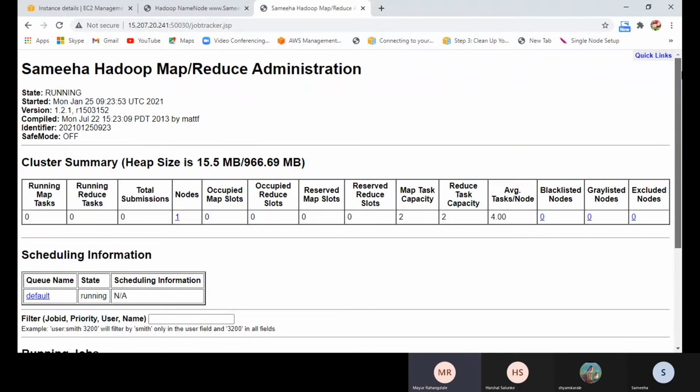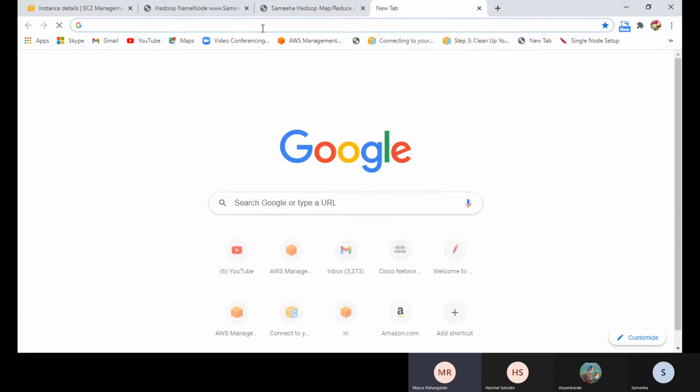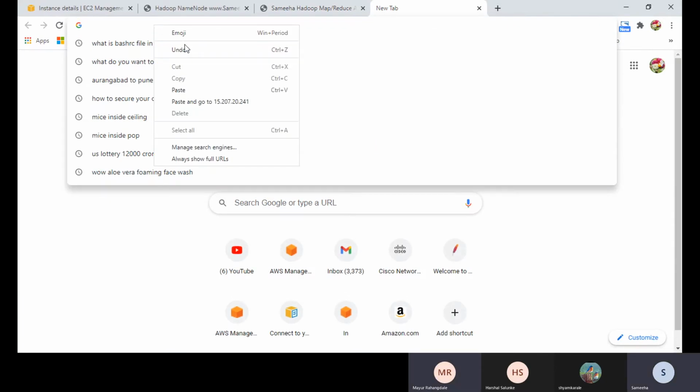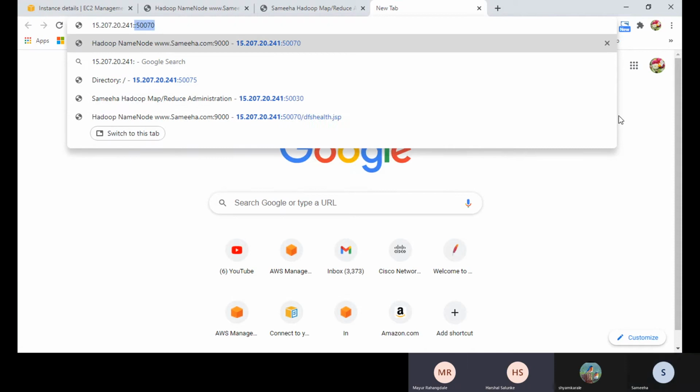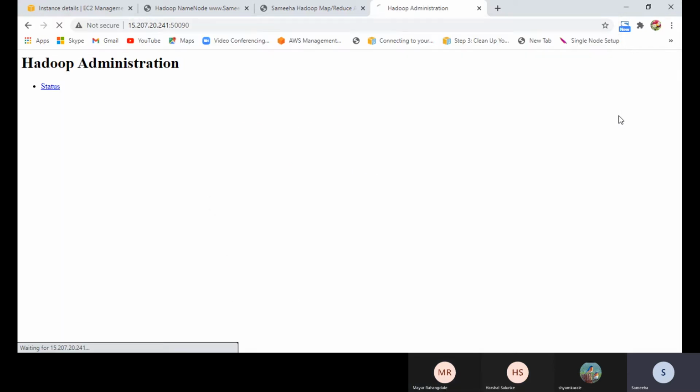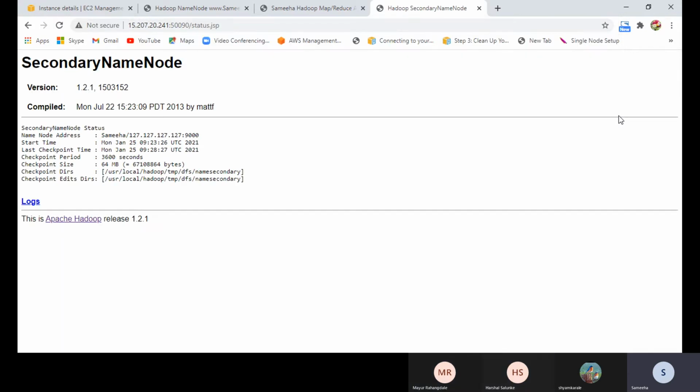Do one thing, visit the 50090 port. That is for the secondary name node. 50075, I think. No, it is for 90. Data node is 75, this is 90. Let us see. Yeah, it is opening. Secondary name node.